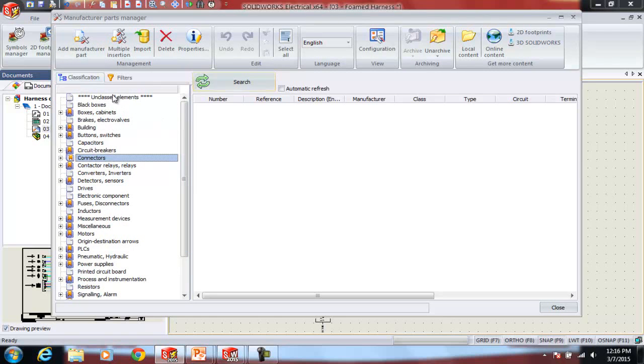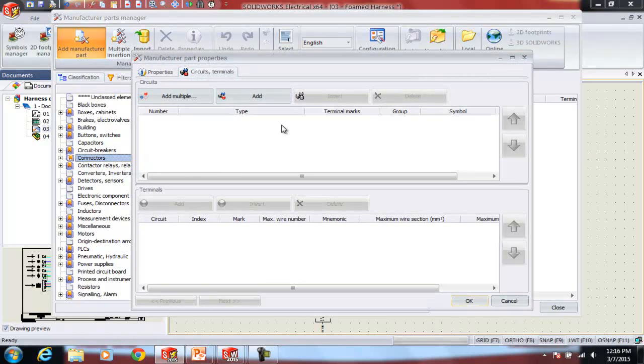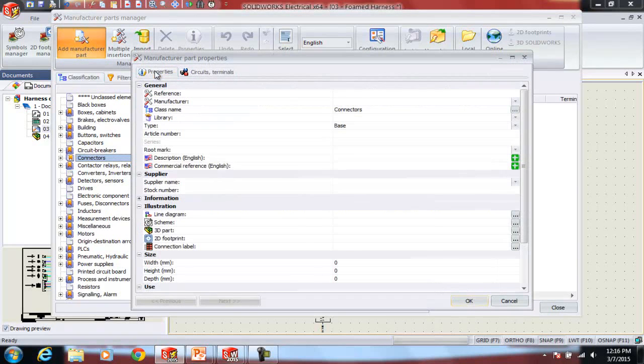The database is categorized into different classifications. There's connectors, there's circuit breakers, etc. So here I want to add a new connector. So I'm going to click my Add Manufactured Part. I can go to my Properties tab and give this part a part number. The reference here is the part number.